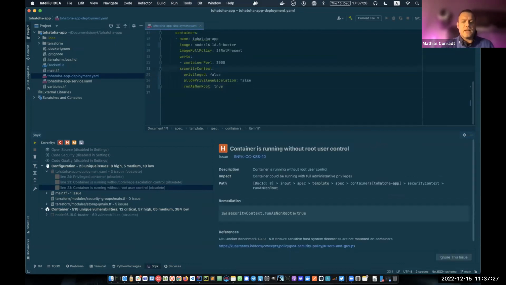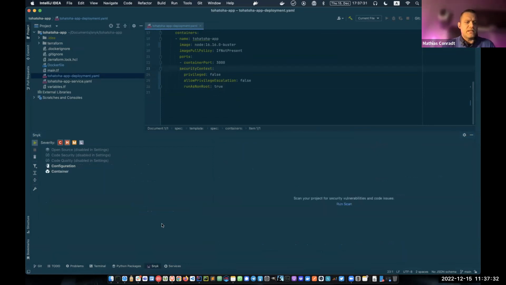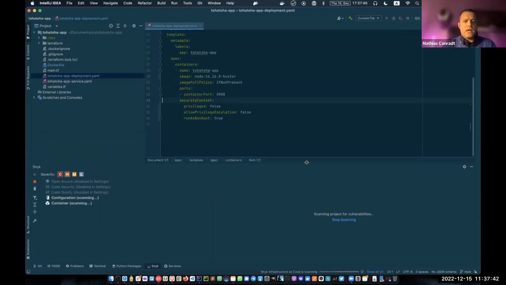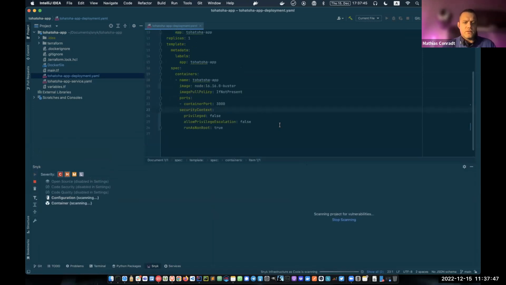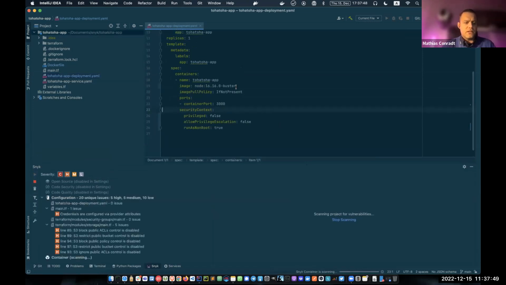Now that I updated this part, what I can do is a rescan, and then we should not get any of the high or critical issues anymore in the config part of things. And while this is running, we will focus next on the container image.